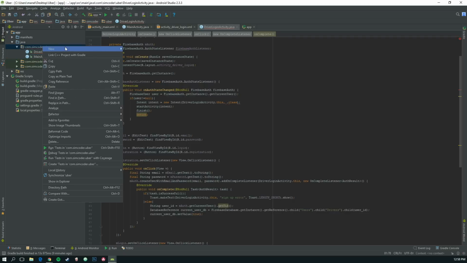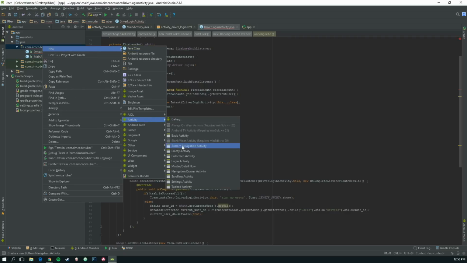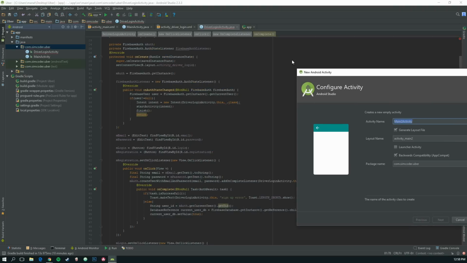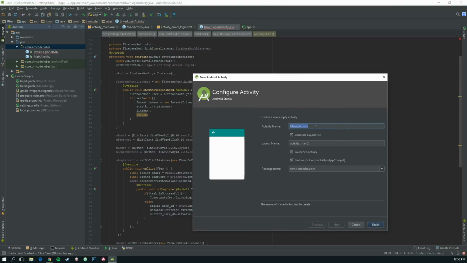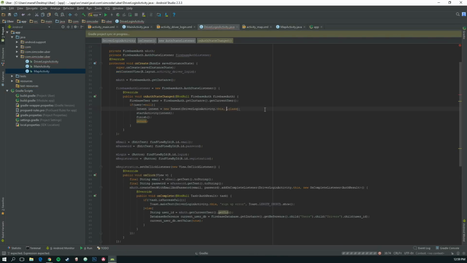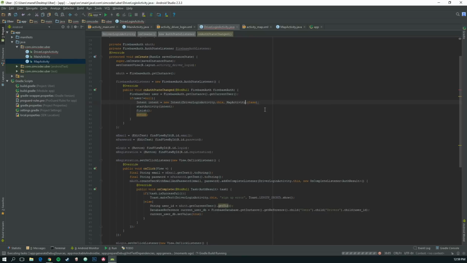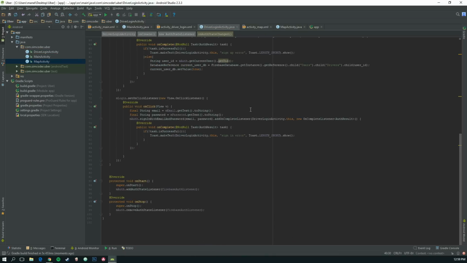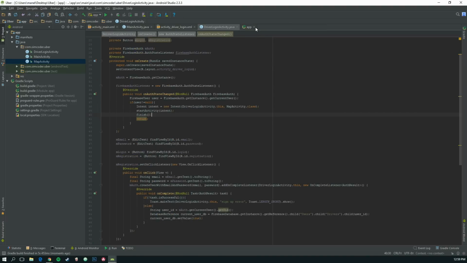But for now, let's create a new activity, which is the activity to which we move on after the login or registration is completed. So we'll just say MapActivity for now. We'll change it later, but just for this lesson, we'll call it this. So now go in here and say MapActivity, and that's all done. Okay, I believe that's all. Can close that.